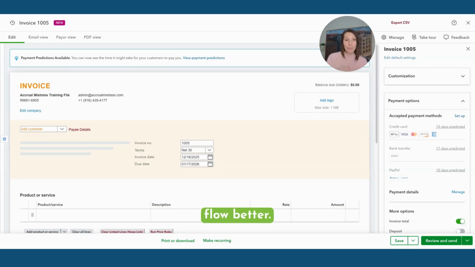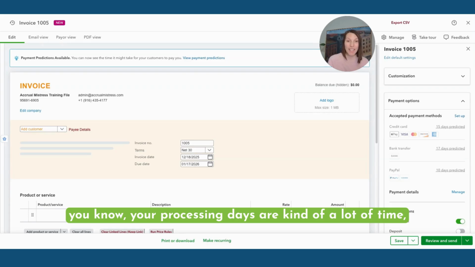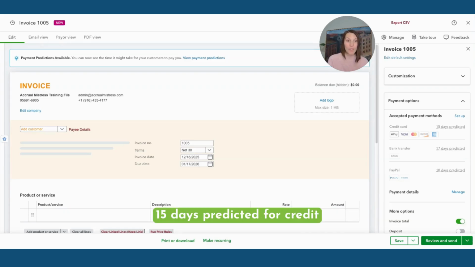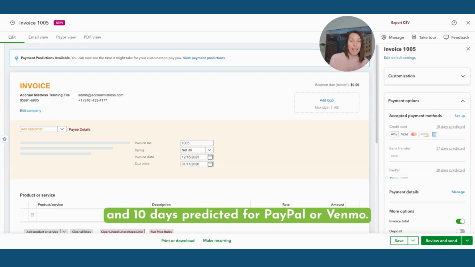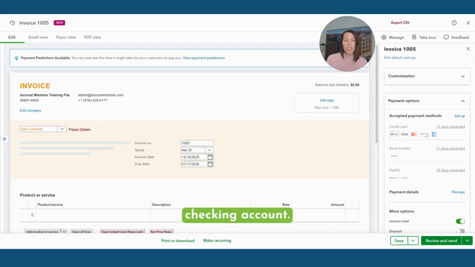process flow better. But one thing to keep in mind here is you can see, your processing days are a lot of time: 15 days predicted for credit cards and Apple Pay, 17 days predicted for bank transfers, and 10 days predicted for PayPal or Venmo. Now, once you set up your merchant account and once they've started this process, your payment processing times will go down. And there are additional ways that you can get your money more quickly through QuickBooks, one of which is by using the QuickBooks Online checking account.